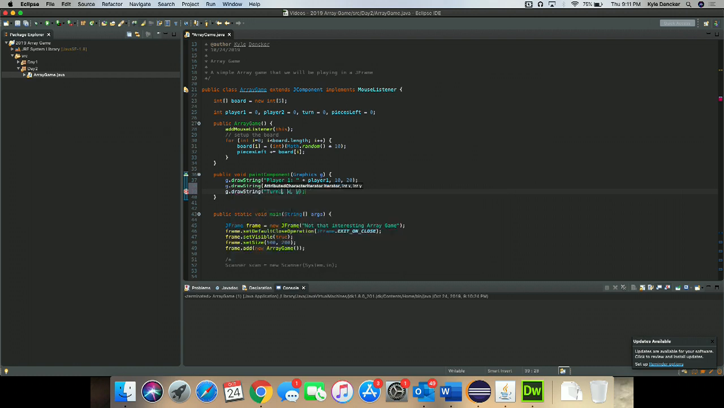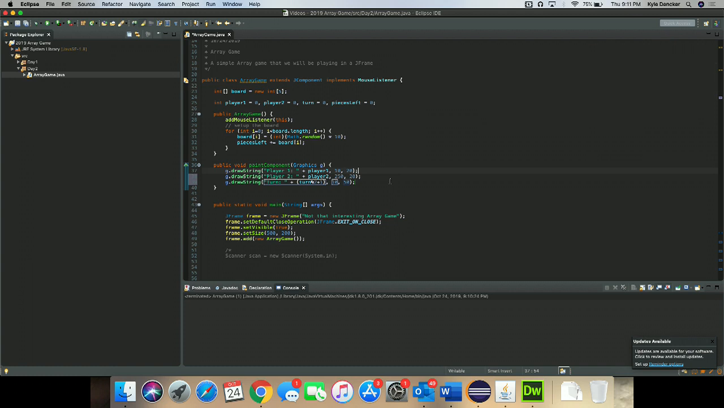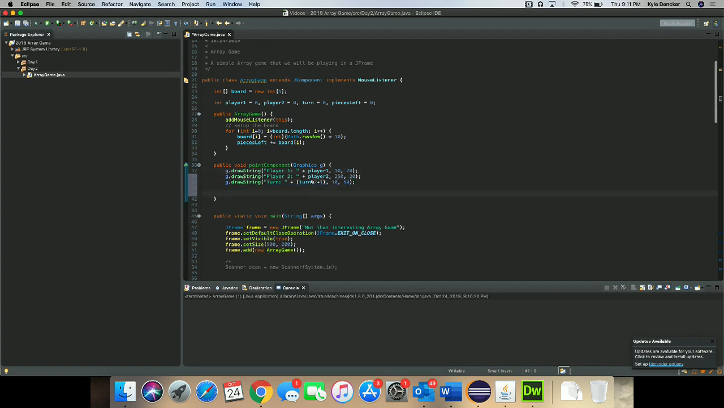So turn. And last time I used a modulus, so we're going to do the same thing. So turn mod 2 plus 1. And then we're going to go 10 off, but we're going to drop this down to 50 to make it go down a little bit further than that. So that's what we're going to be displaying there. If I run this, it should look pretty good.